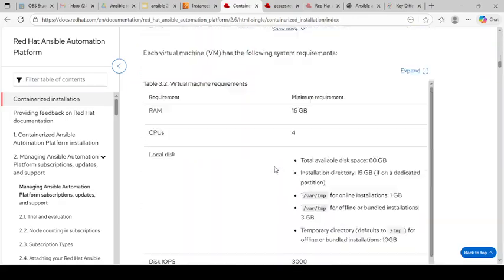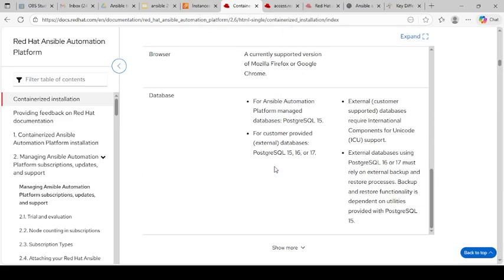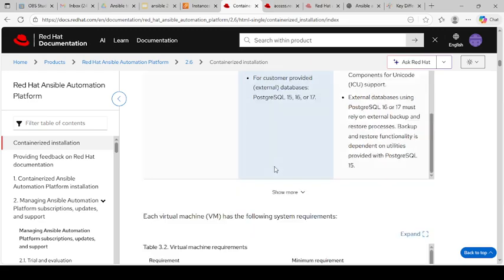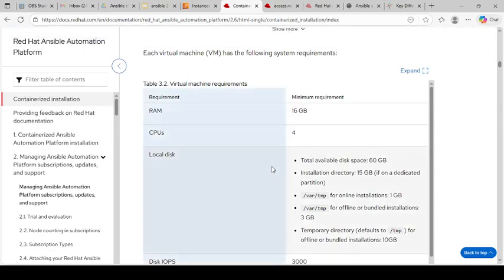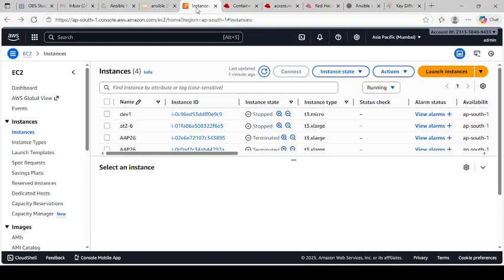Let me show you. It should be RHEL 9 and above operating system, and the system requirement is RAM 16 GB, CPU 4, and disk space around 80 to 100 GB. Okay, so let me create that instance first.